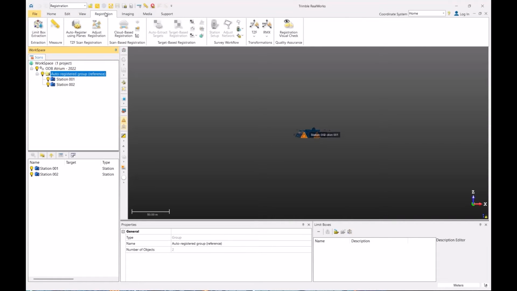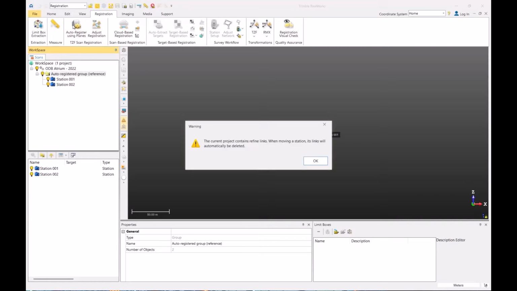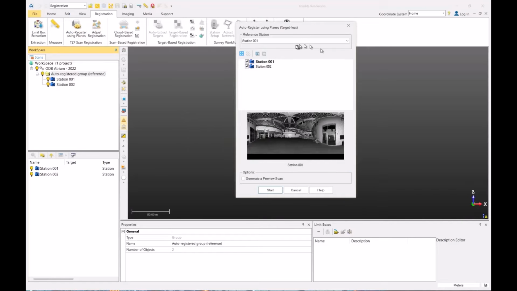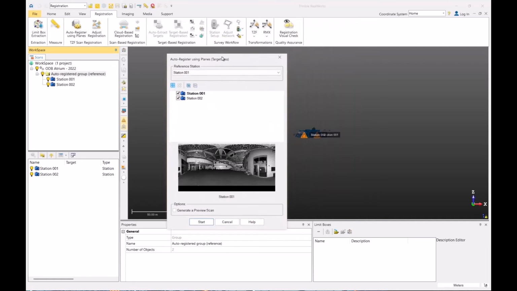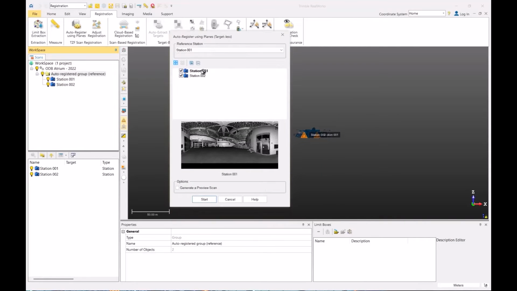And then if I go over to registration, you see here there's a whole lot of tools that you can use. I'm going to use the auto register using planes tool, and we're going to just ignore this little error. And then it comes up like this here. And you can see we have both our stations in there. We get a little preview of those, and it will look for planes in this model and then match those 2.